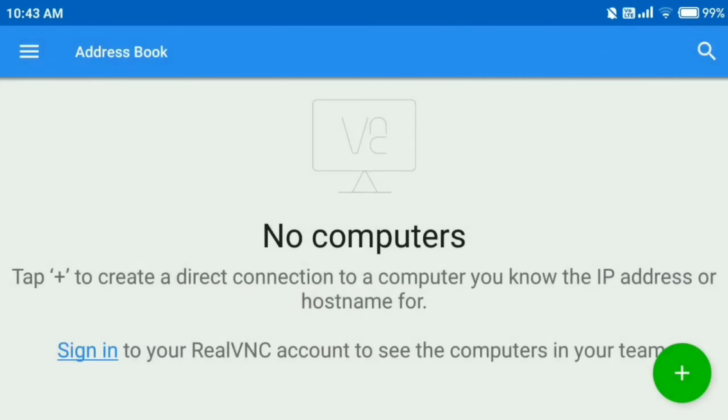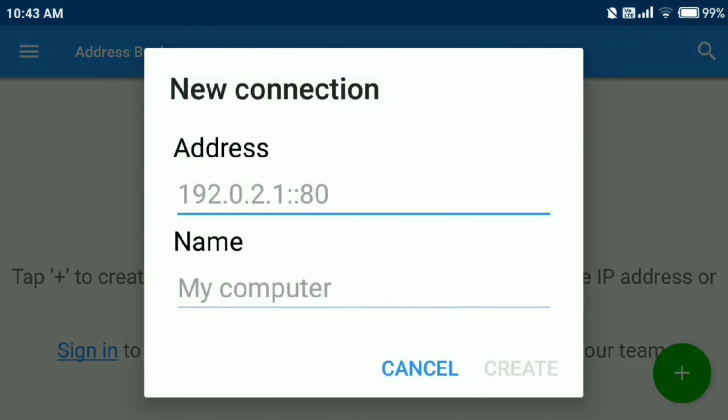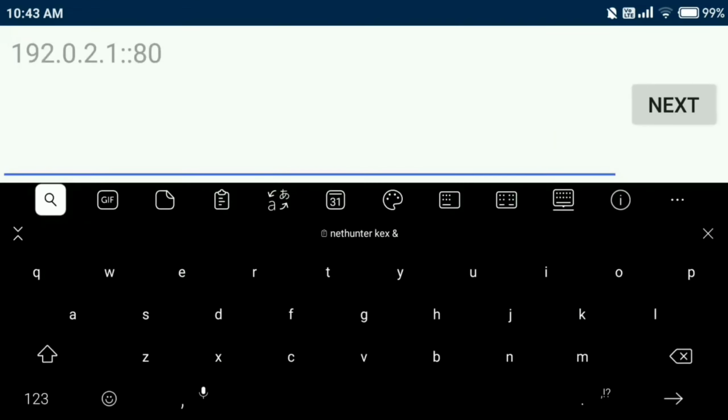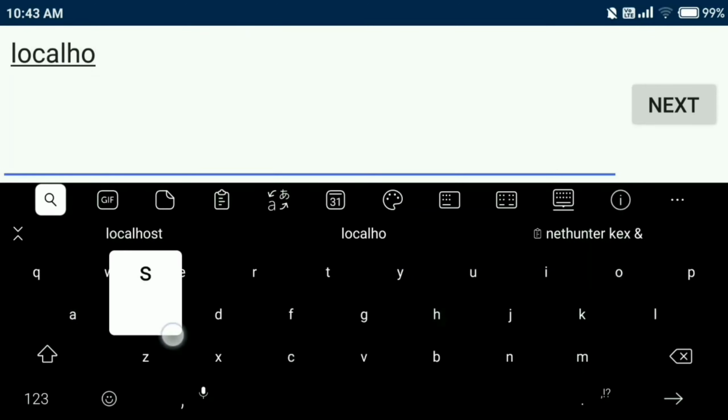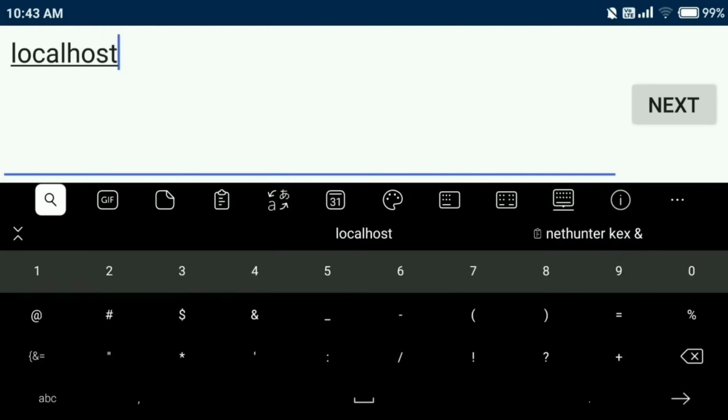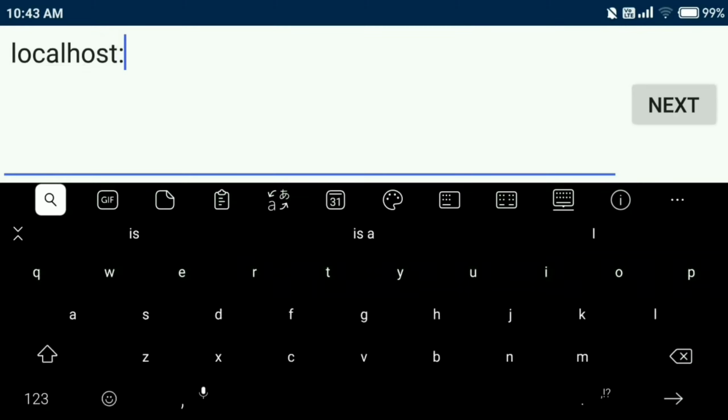Now click on the plus sign here. In the address tab, you need to write in small letters, okay guys, in small letters, localhost colon 5901. That is our port, right?